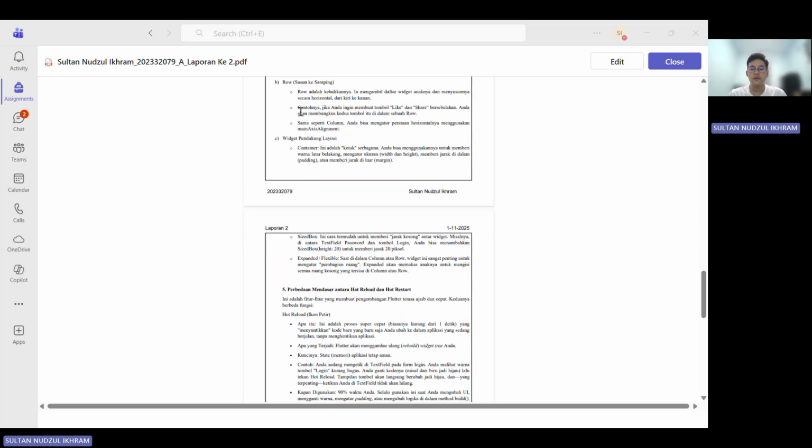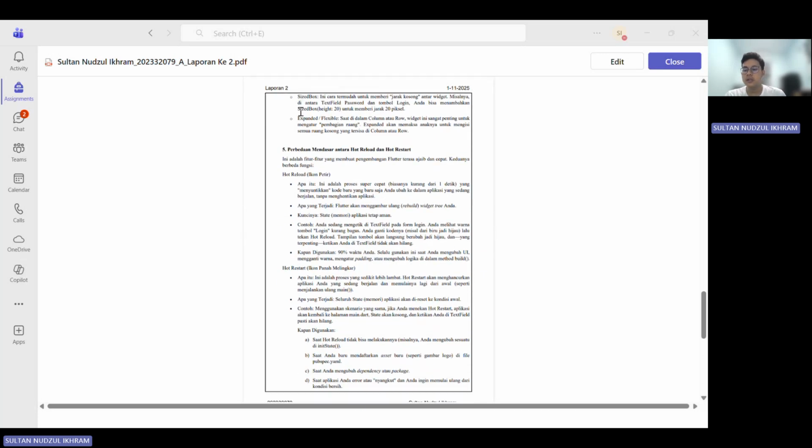And question number 5, hot reload versus hot restart. Hot reload, it's the lightning bolt icon. It's super fast. It injects new code into the running app without losing the app state. It's perfect for fixing UI. Hot restart, the circular arrow, restarts the entire app. It's slower, and you lose all your app state. You use it when you change things that hot reload can't handle, like a pubspec.yaml file.